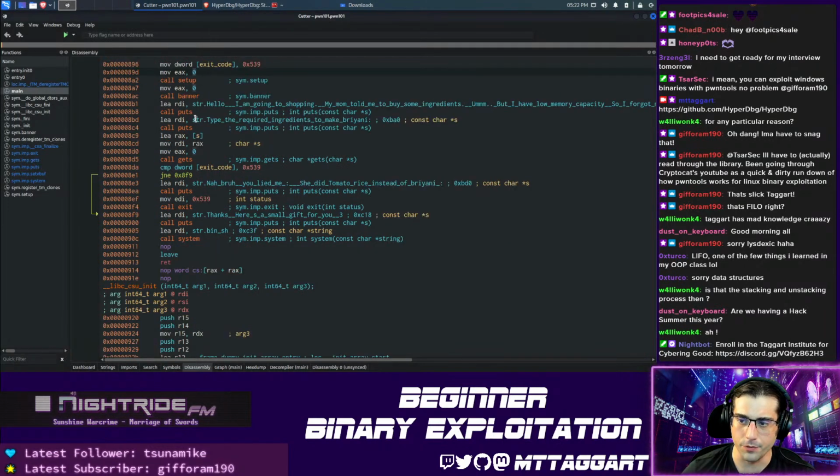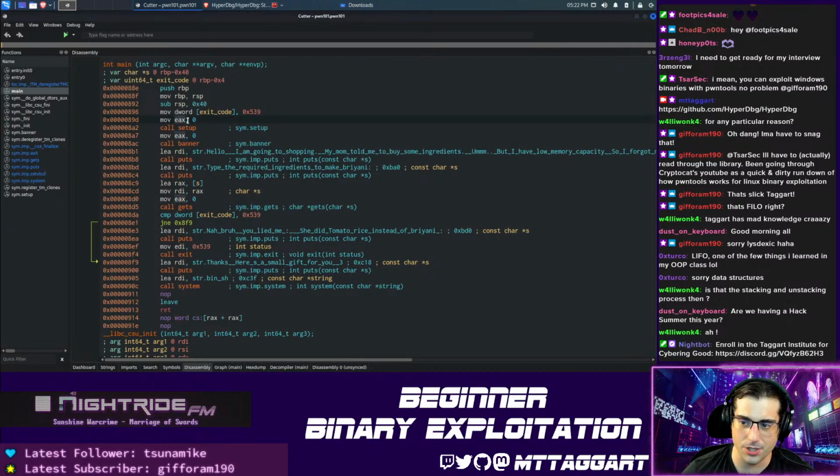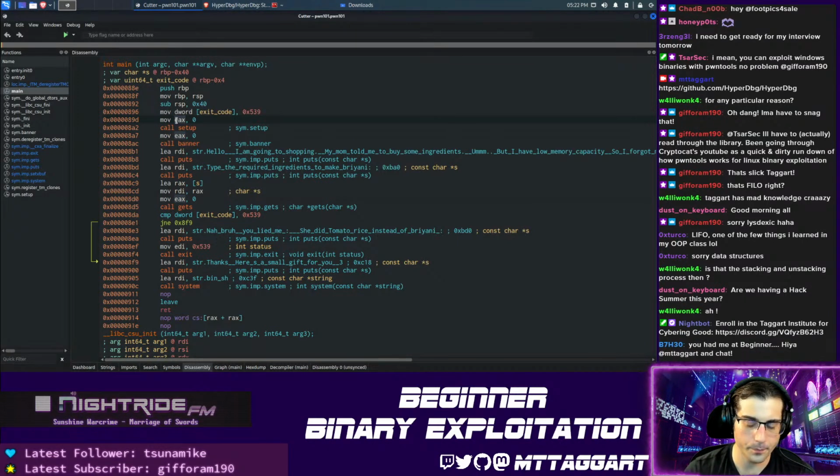Okay, then we are moving 0 into the EAX register. Quiz for the chat. In the A range of registers, what does A stand for? What does that register do? And why is it the A?